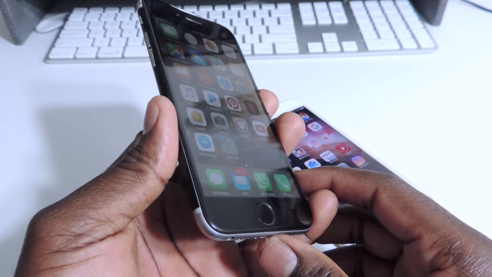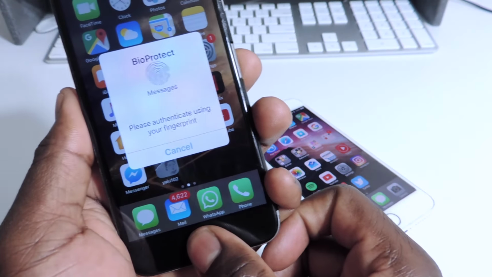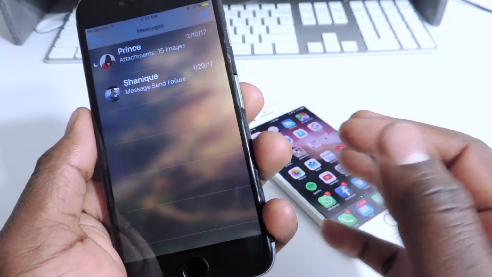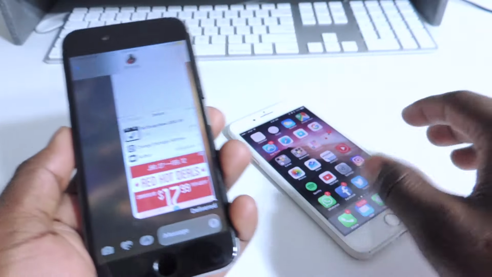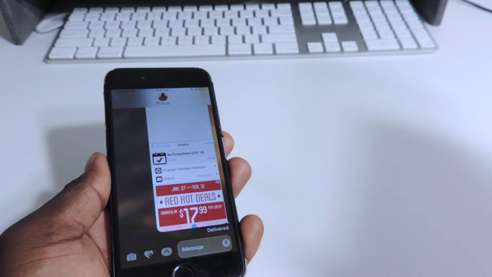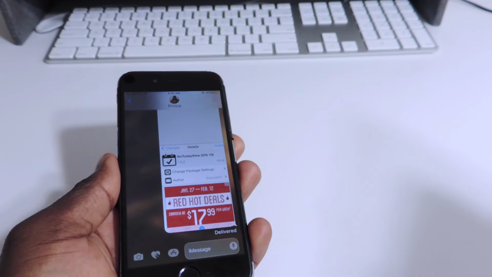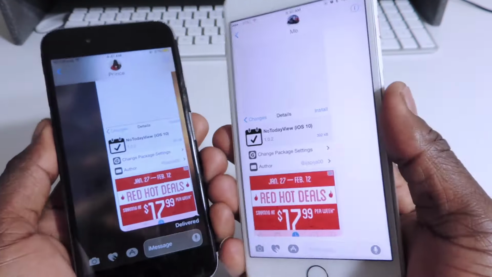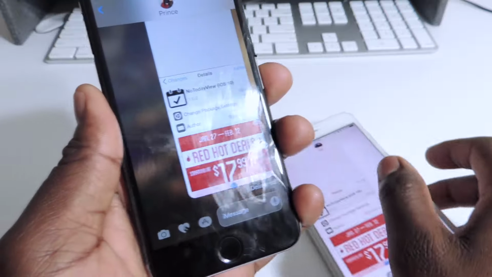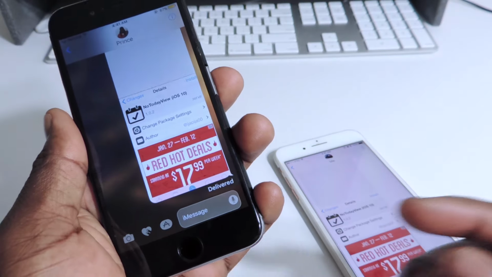So number 7 is called TranslucentMessage. So if I go to my messages, you can see the difference. You see how the message has that blurred background? Hold on, let me go somewhere else. Compared to this, you see the difference? This is the stock iOS right here, and this is how this one looks. So it looks pretty cool. It just blurs out the background, and that one is called TranslucentMessage.